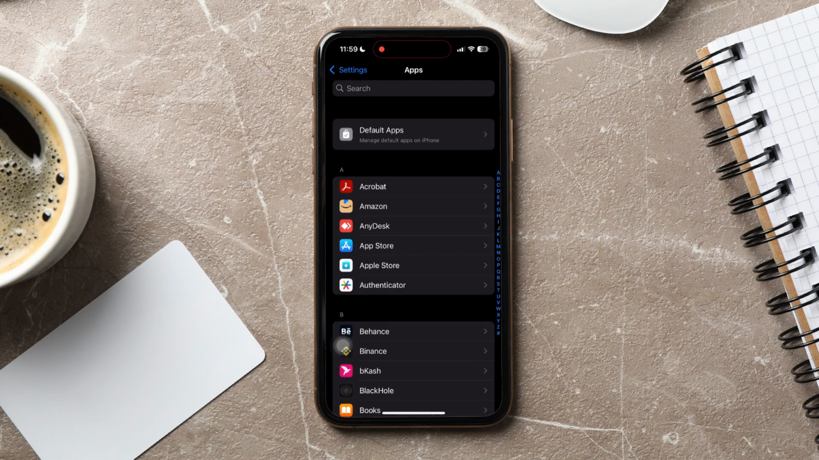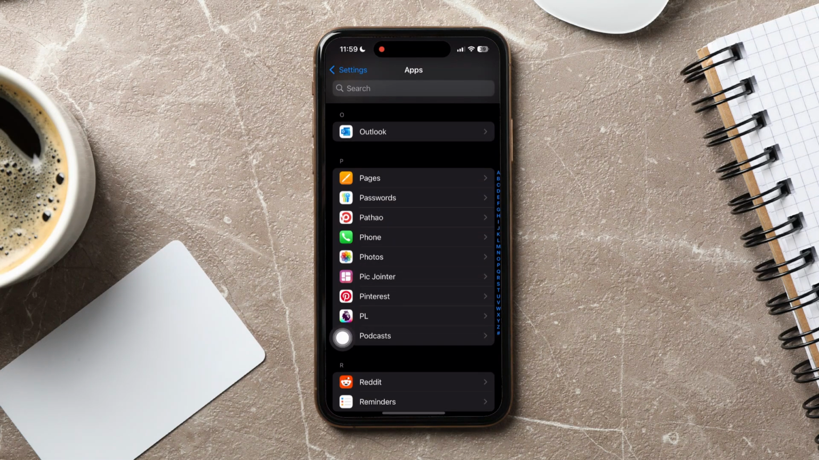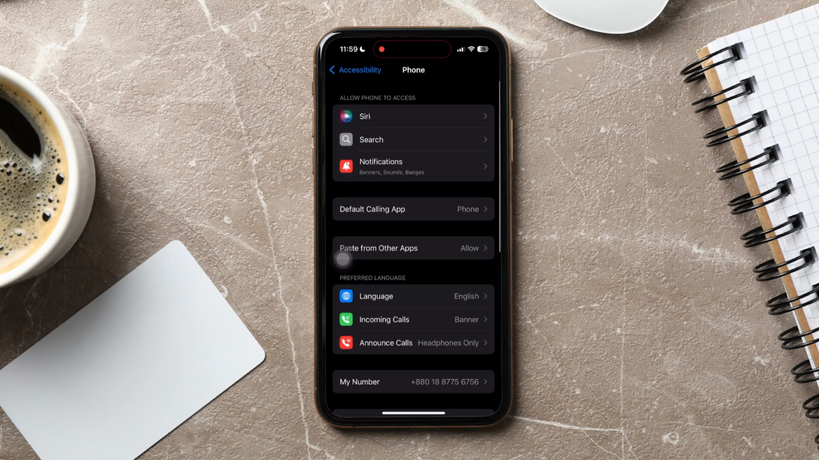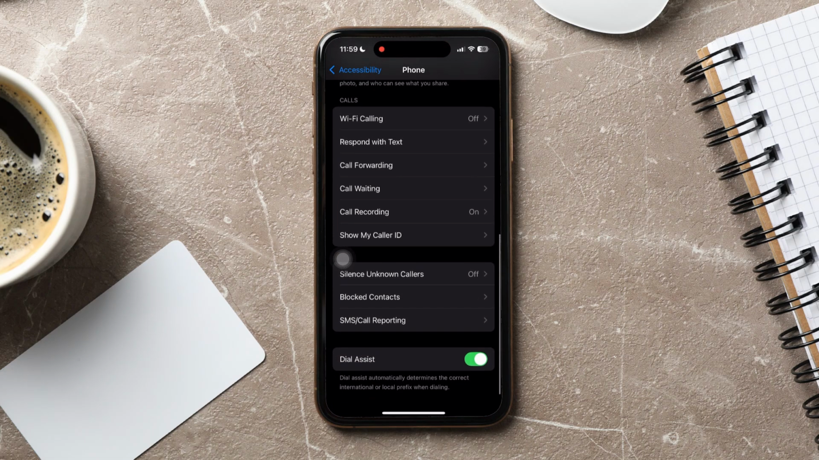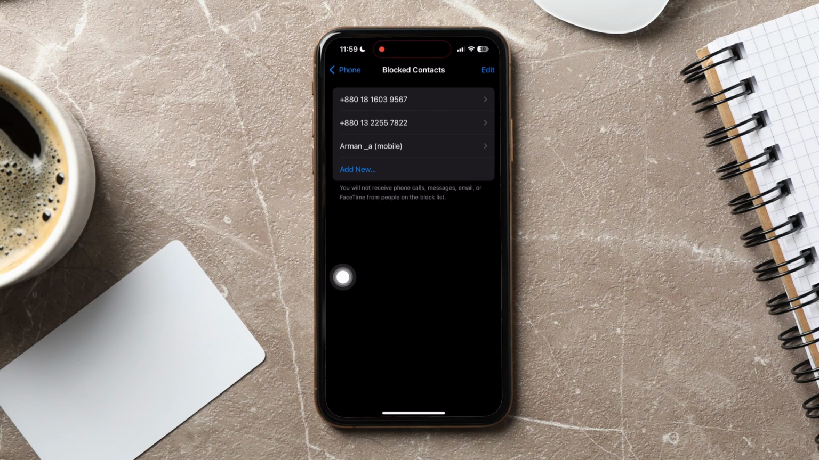Then, scroll down the main list of settings until you find and tap on Phone. Scroll down to find and tap on Blocked Contacts. Now, you can view all the contacts that are blocked. You can also add new contacts to block by tapping on Add New.